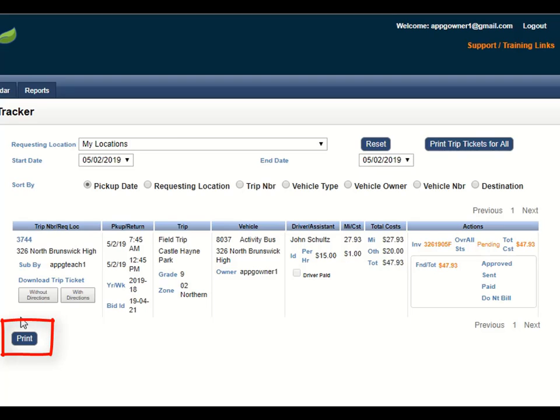If you want to print the list, you have a print button here. If you want to print trip tickets for all of the trips listed in that date range for that location, you have a print trip tickets for all button here on the upper right. Use the reset button to reset your filters.